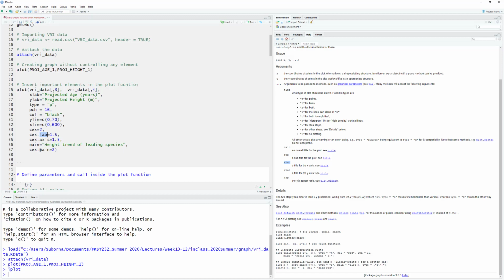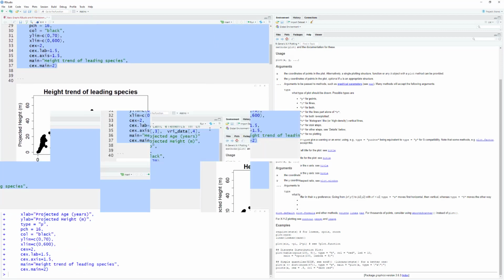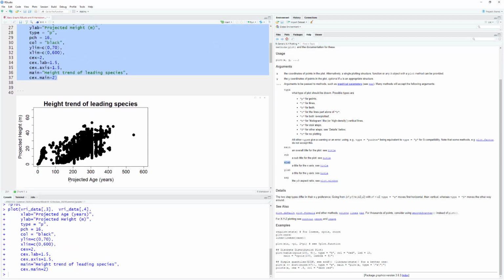If we are talking about the title, then we have to say cex.main equals the font size. So let's actually create the graph, then it will make more sense. So I created the graph. You can see I added the projected age, projected height, and also a title in here. All my points are in black color. If you want, you can make them green.